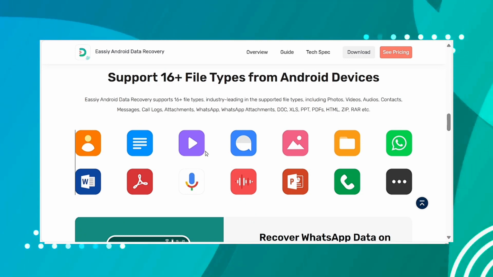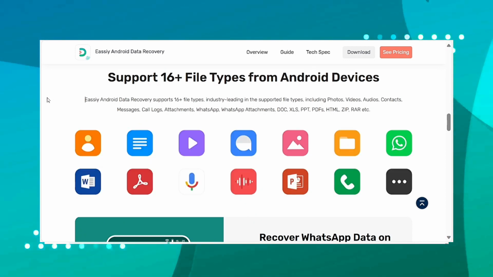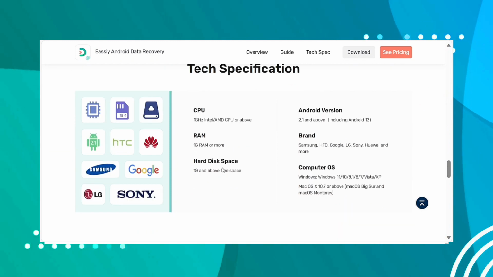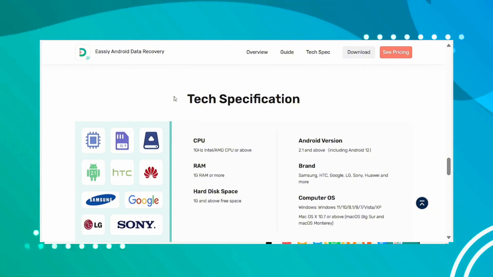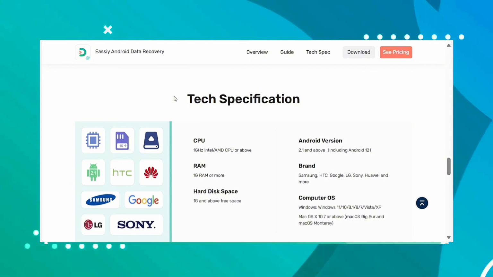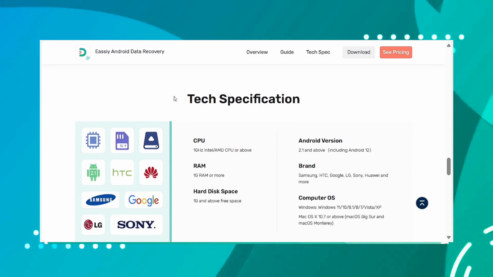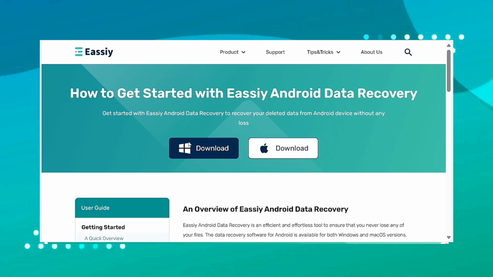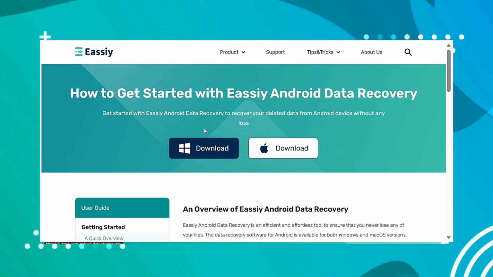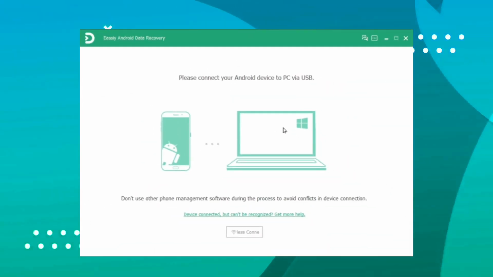Eassiy Android Data Recovery works with a wide range of Android handsets, including those made by Samsung, Huawei, HTC, Google, LG, and Sony. Your erased text message information can be recovered with the excellent Eassiy Android Data Recovery. Installing the most recent version of this software on your computer is necessary to accomplish this.